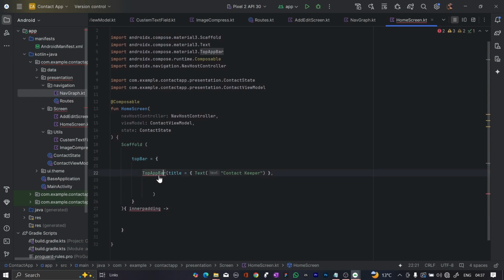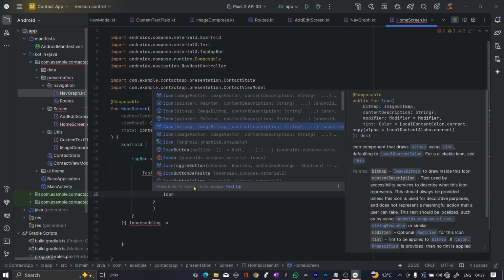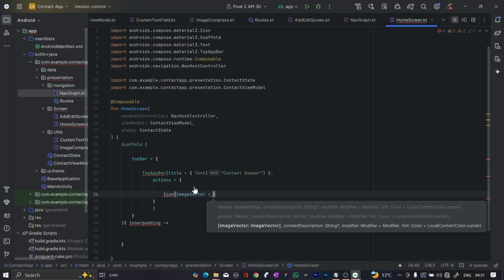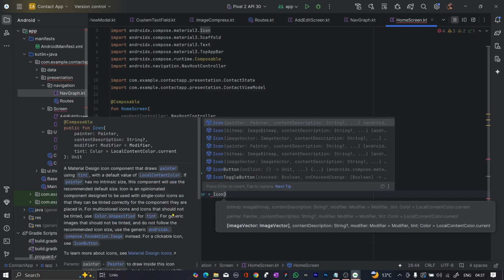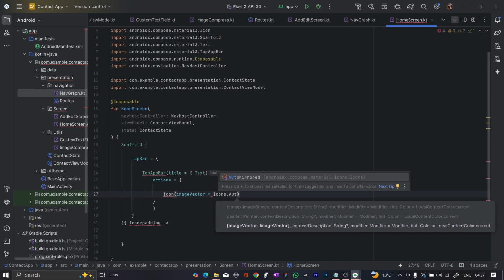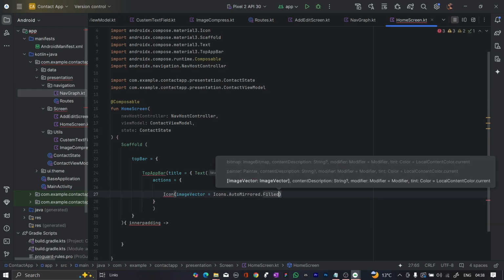And now let me see top app bar. Inside the top app bar we need actions, and actions is equal to actions. Inside the actions we needed an icon, and that icon type would be the image vector type icon. So we have taken that, and image vector. After taking the image vector here, we are going to take Icons.AutoMirrored, and then .Filled. We have taken .Sort now.